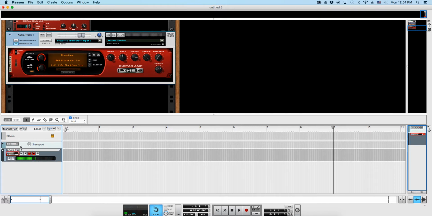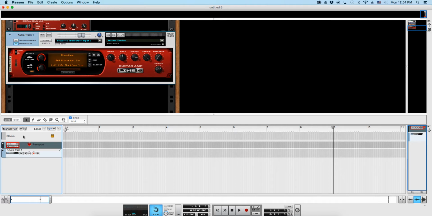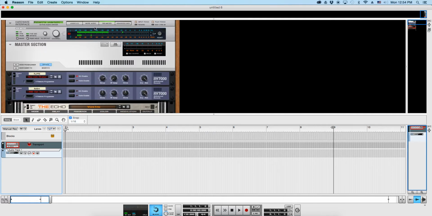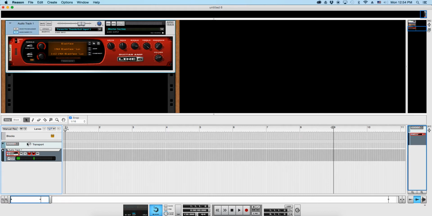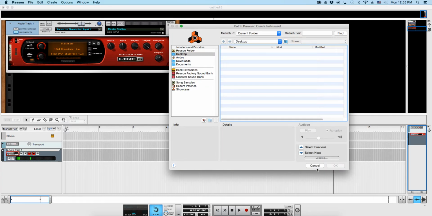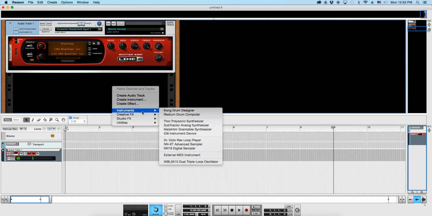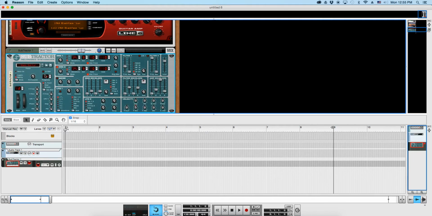So transport, that's this basically, so you don't have to mess with that either. But under transport is where all your instruments will go. So whenever I right click and do create instrument, or right click instrument, let's say a subtractor synth. Yeah, subtractor. I always thought it was contractor, but I was wrong.